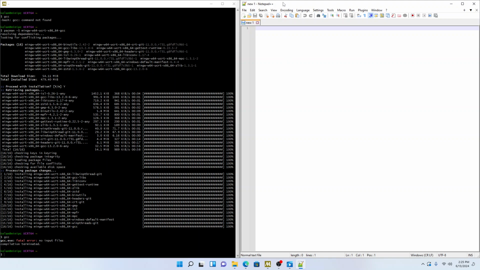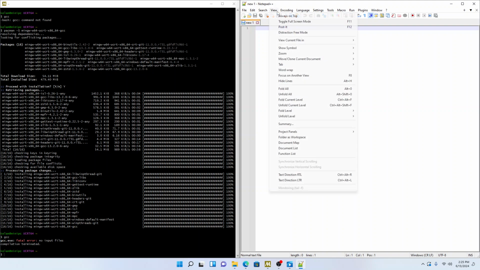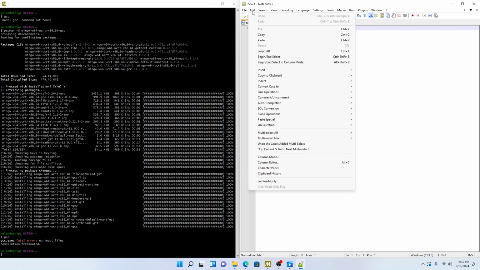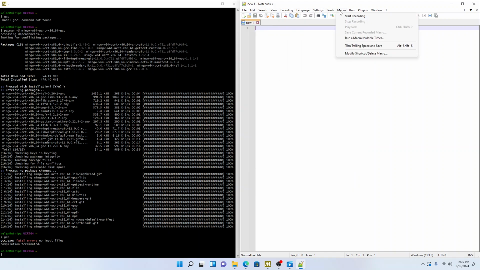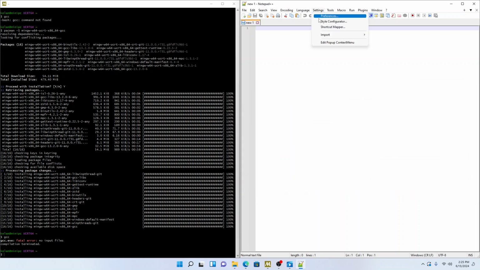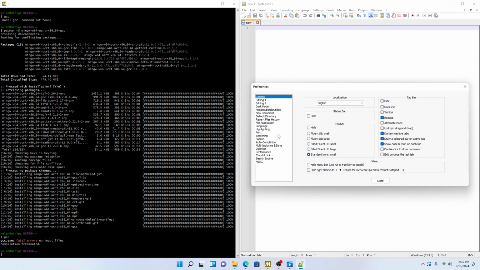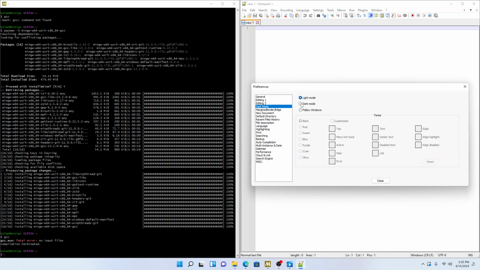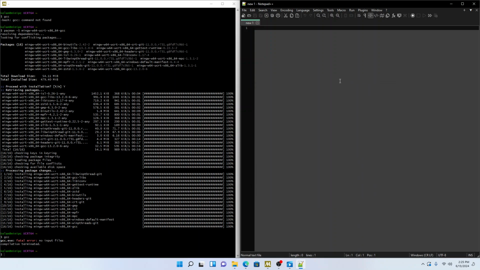As you can see here, we're going to be editing source code, so we need some sort of editor. I like Notepad++, and let's see, there might even be a way for me to change this to dark mode. Settings, preferences, dark mode. There we go. I like that.